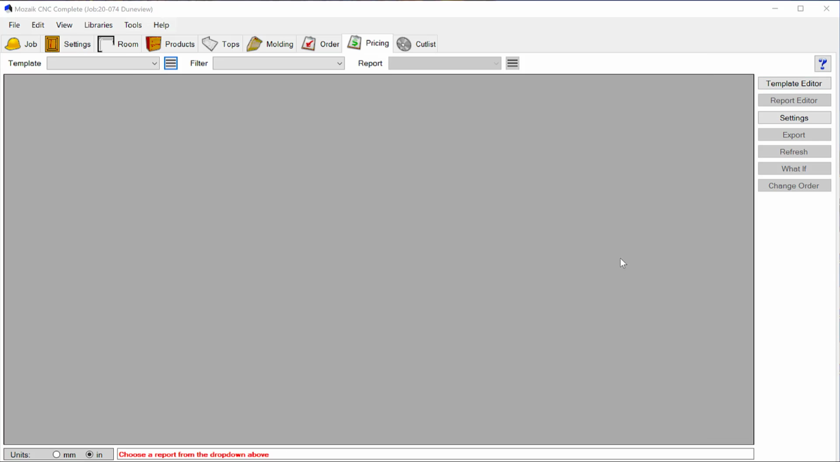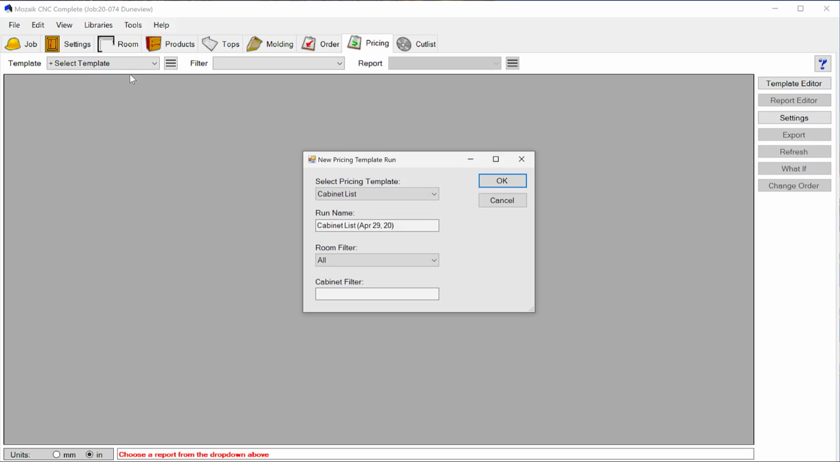So now that we have our pricing template created, we're going to want to go ahead and run that pricing template and create a pricing run. So at the top left corner, we're going to want to select our template from the drop-down list. We're going to select our new quote template, and we could also apply a run name. So perhaps this is our first meeting with our customer, so I'm going to add initial.